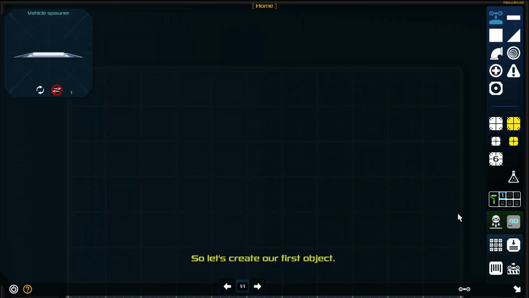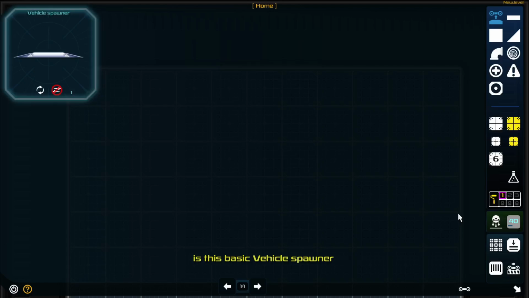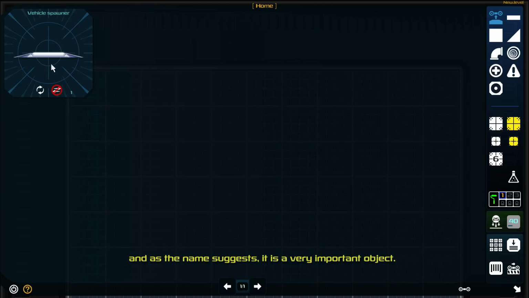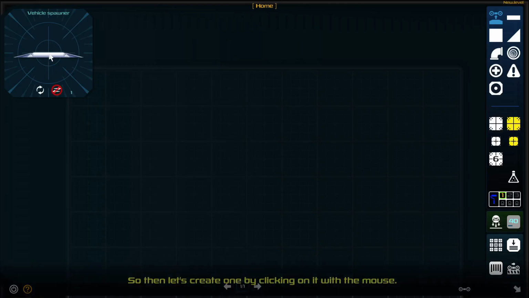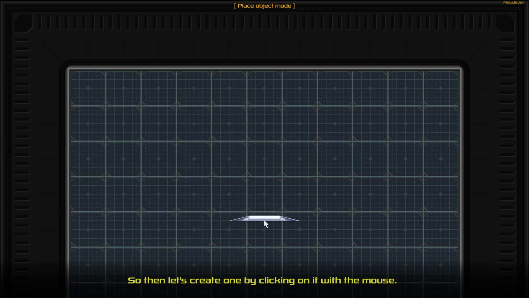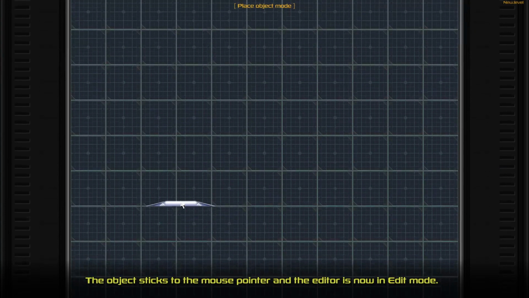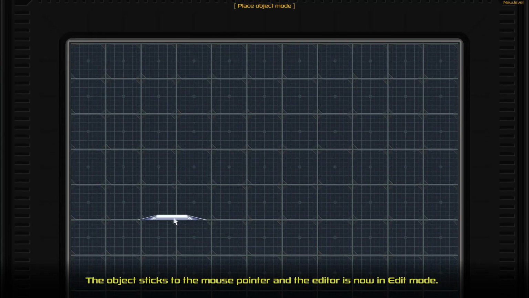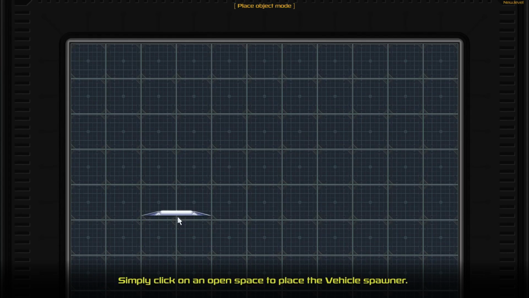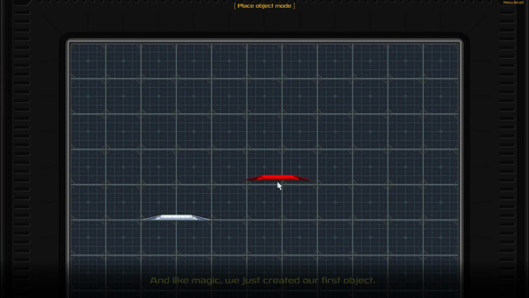Okay, so let's create our first object. The only object visible to us at the moment is this basic vehicle spawner, and as the name suggests, it is a very important object. So important that without it the level will not work. So then let's create one by clicking on it with the mouse. The object sticks to the mouse pointer and the editor is now in edit mode. Simply click on an open space to place the vehicle spawner. And like magic, we just created our first object.